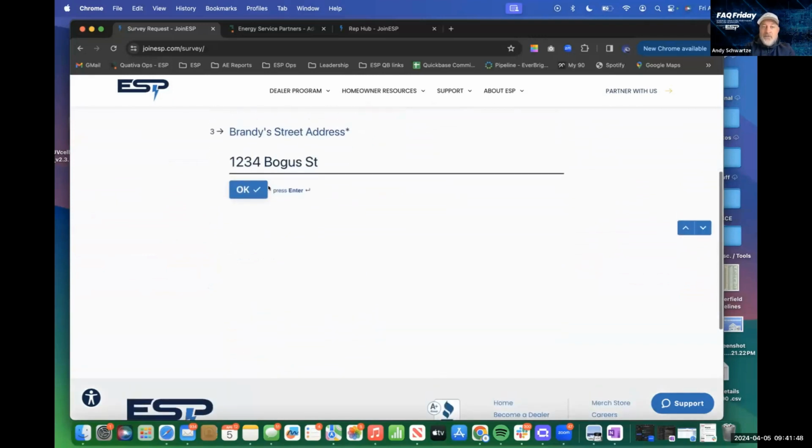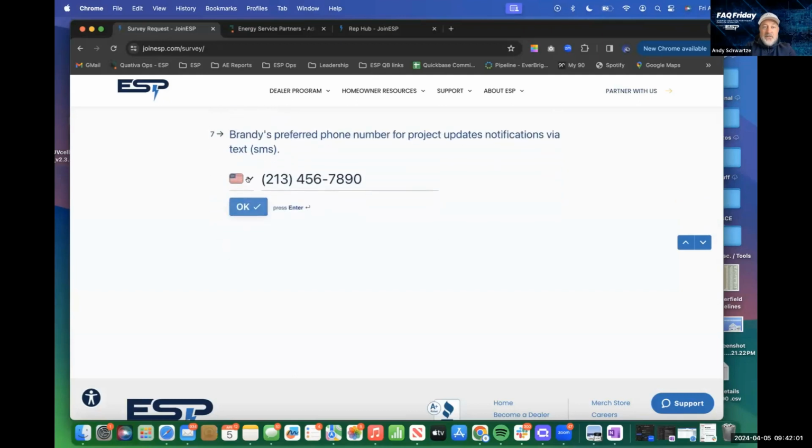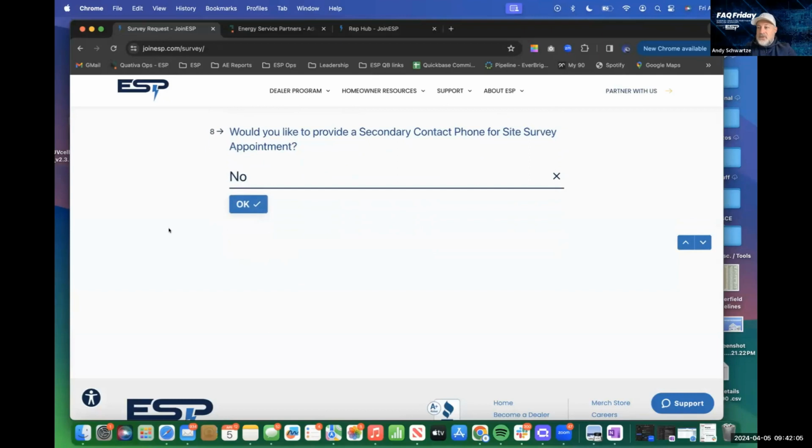Click OK. Their address, 1234 Bogus Street. Awesome. Brandy's city is Bogus, Big Bogus. Brandy's state is California. Brandy's zip, and then their phone number. Cool. You're just going to run through this same thing, and every step of the way, answer all the questions. Would you like to provide a secondary contact phone number? So maybe like a husband or a wife that wasn't in the appointment, you can put that there.